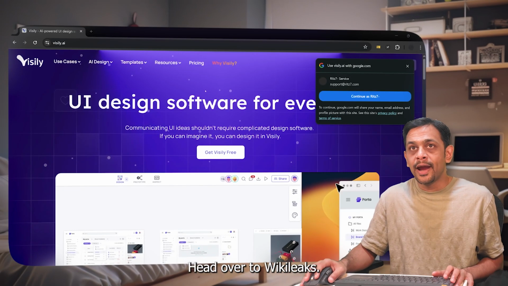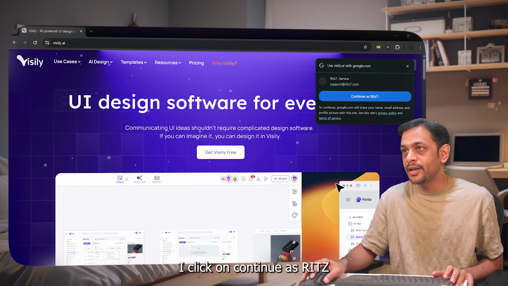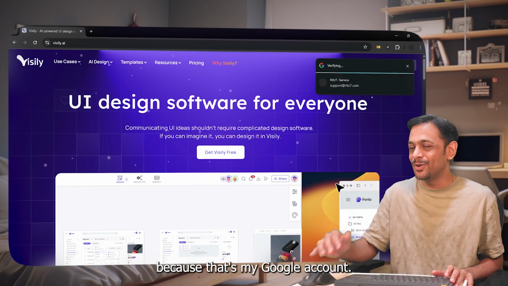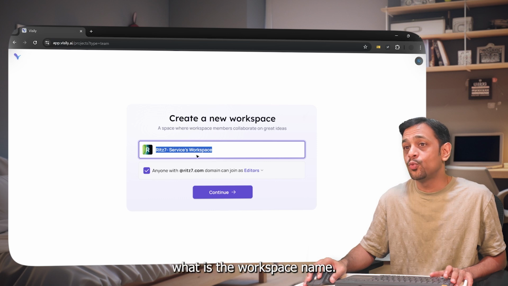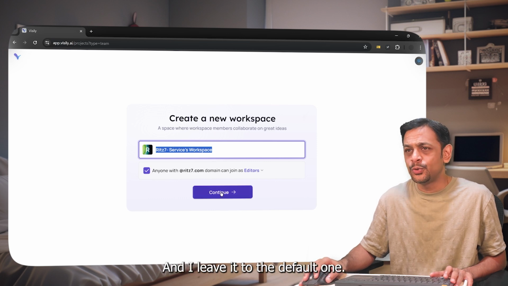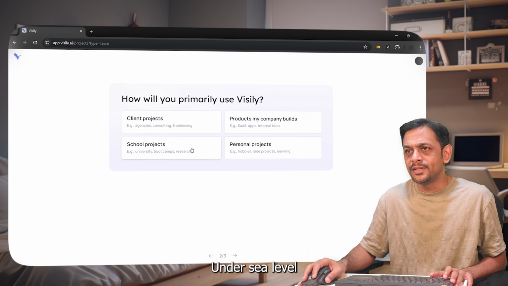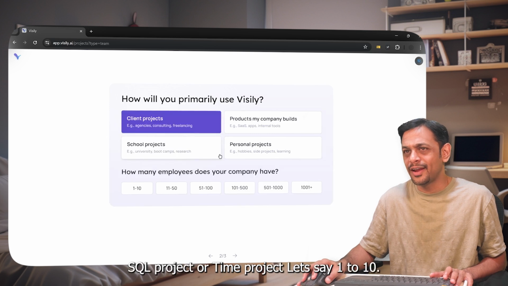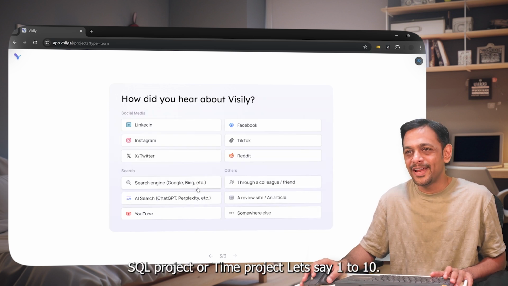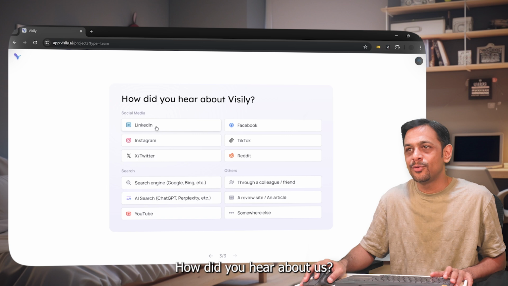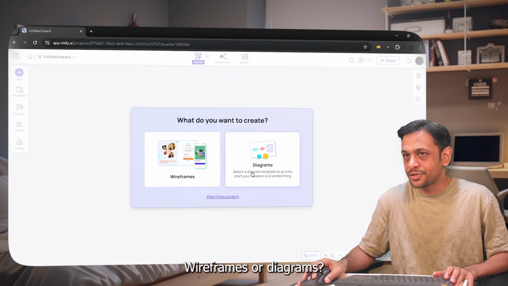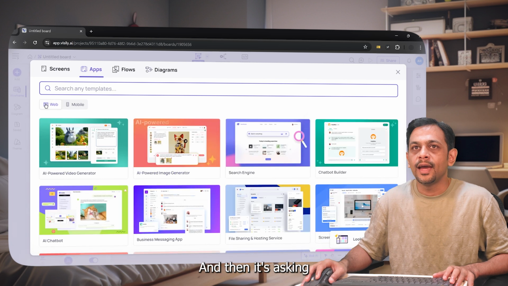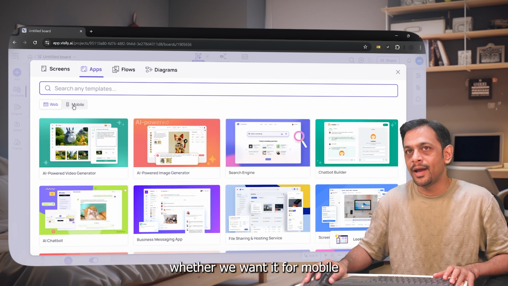So to begin, head over to visily.ai, click on continue as Grid 7 because that's my Google account. You use your Google account. And there you go. It's asking us what is the workspace name, and I'll leave it to the default one. Founder, C level, school project or client project, let's see. 1 to 10. How did you hear about us? Let's say YouTube. So what do you want to create? Wireframes or diagrams? So let's start with wireframes, and then it's asking whether we want it for mobile, web or mobile. We can choose it.